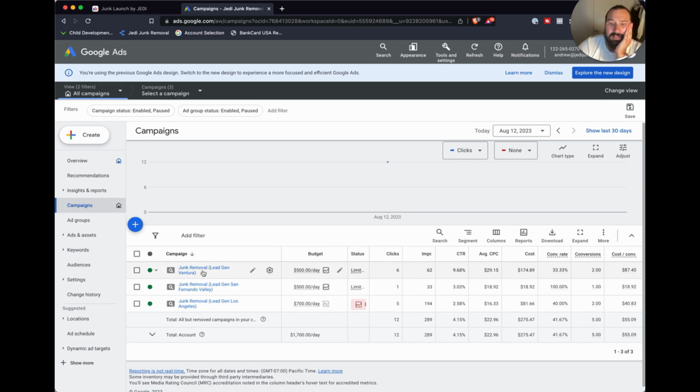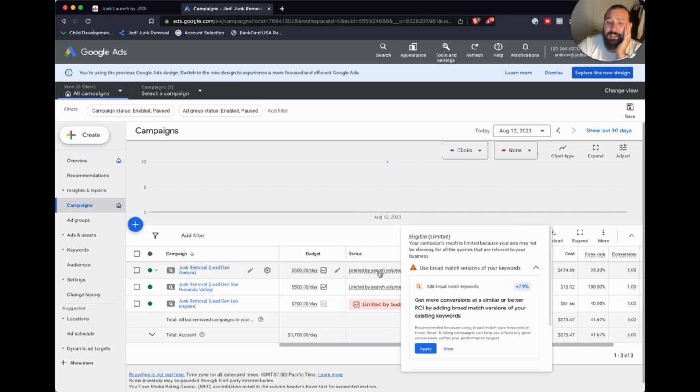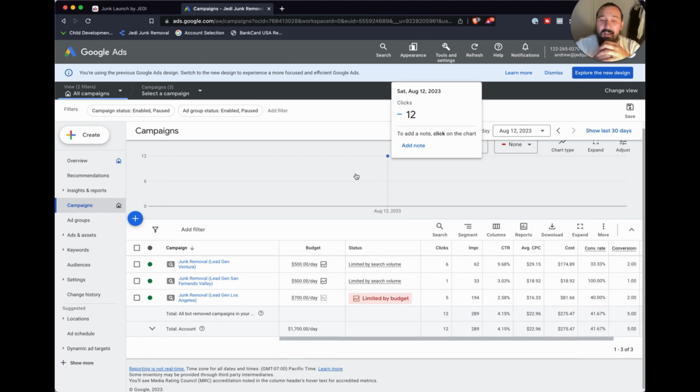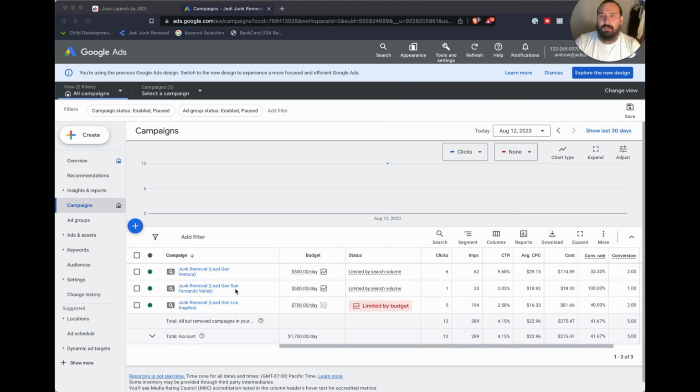Look, this campaign has 6 clicks so far. LA has 5 clicks. Limited by search volume, guys. That means your campaign's reached its limit. That just means there is no more available traffic. This is a better screen for when you have multiple campaigns. You're only going to have one campaign in the beginning.